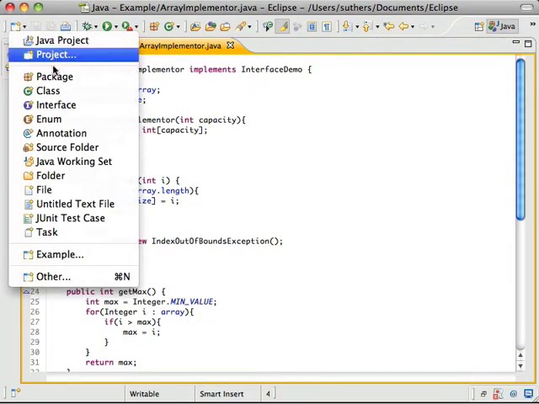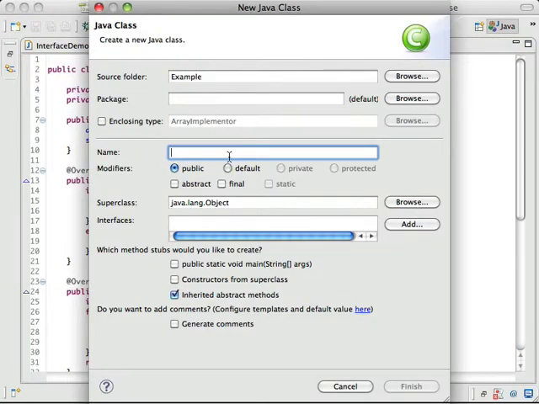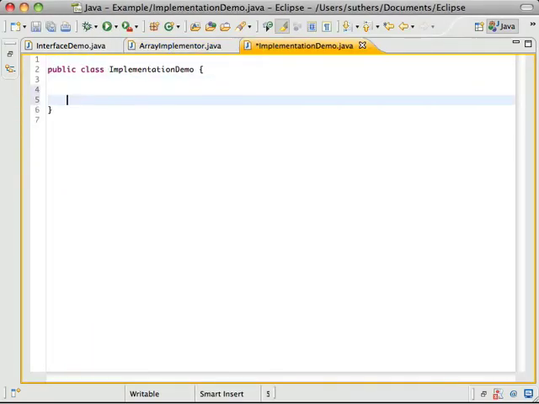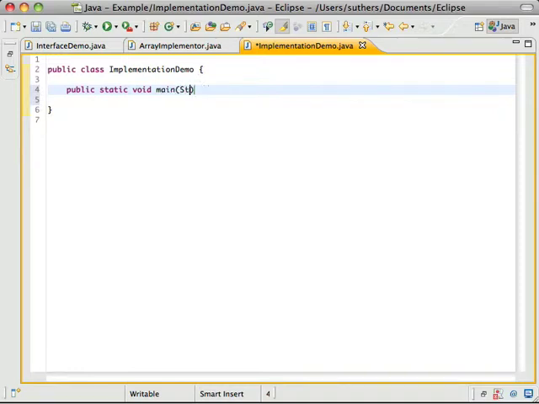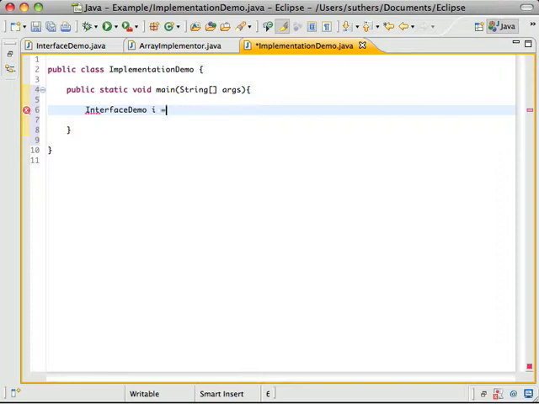Now let us actually test it. So I will just create a simple class. This class will have a main method. Let us try to create a variable for our interface demo. Now, if I were to just create an instance of the interface demo, we will find out that we cannot.